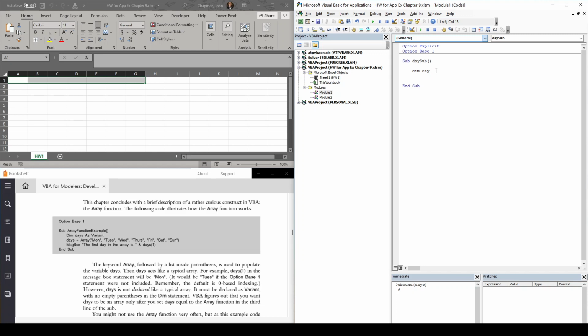I'm going to declare day as variant, and I'm going to create the variable day equals, I'm going to use the array function, and I'm going to type in the days of the week here in quotes: Monday, Tuesday, Wednesday, Thursday, quote, comma, space, quote, Friday, quote, comma, space, quote, Saturday, and Sunday. And at the very end, I'm going to close with my parentheses. And that will give me my day array.